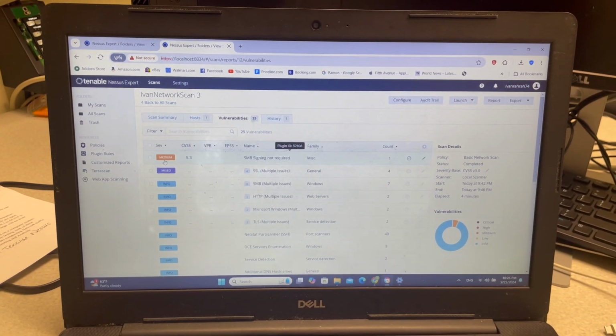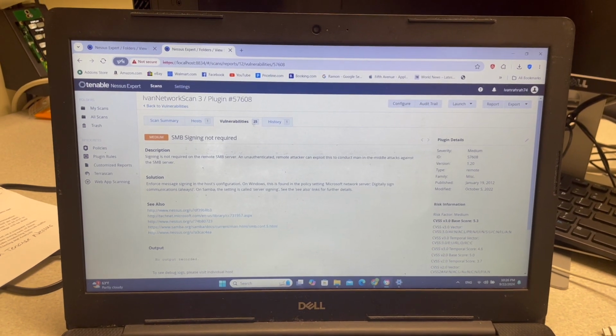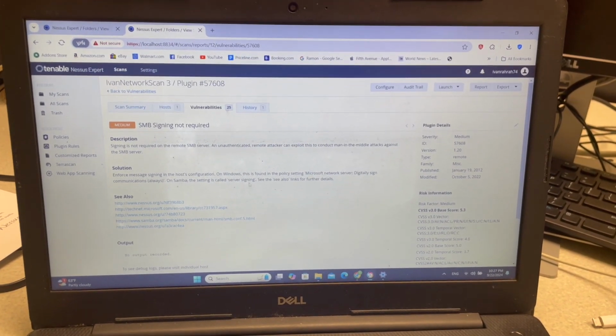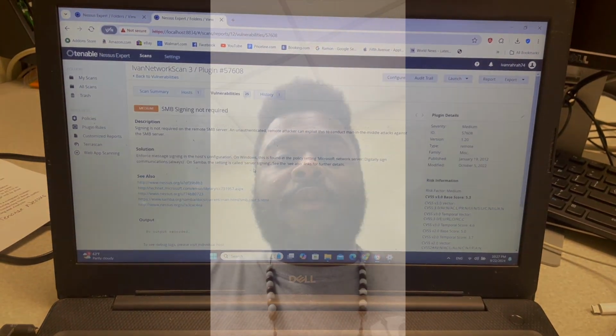And to show you an example how it will look like, it gives the name of the vulnerability, a description, and a solution. This is how it looks. So now we're going to talk about the vulnerabilities that were found in Tenable Nessus, which are SMB signing not required, SSL certificate cannot be trusted, and additional DNS host names. There were 25, but I chose to pick 3.